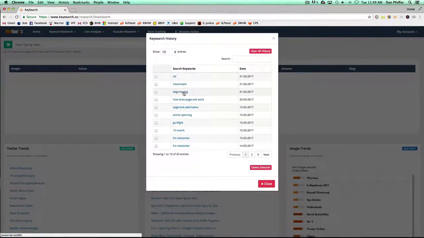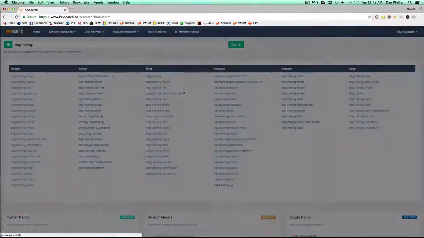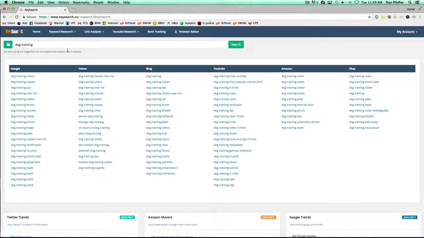So for example, if we wanted to bring up a past history search that we had, it could just throw it in there also. This way you could take some of your past searches and just get more ideas for them. So all in all, it's just going to be a quick, easy way to generate ideas right from the Keysearch dashboard.